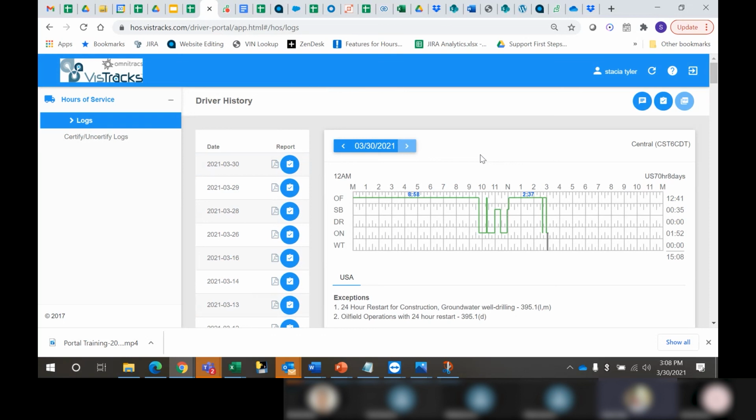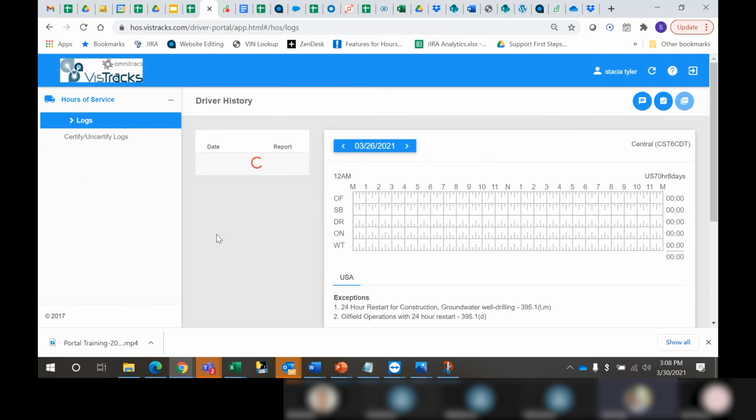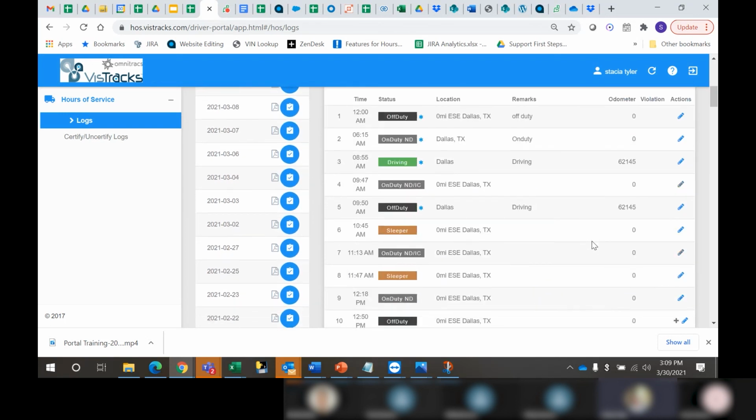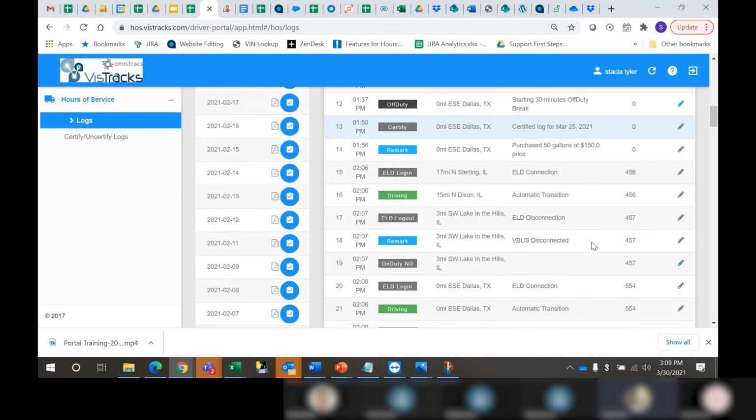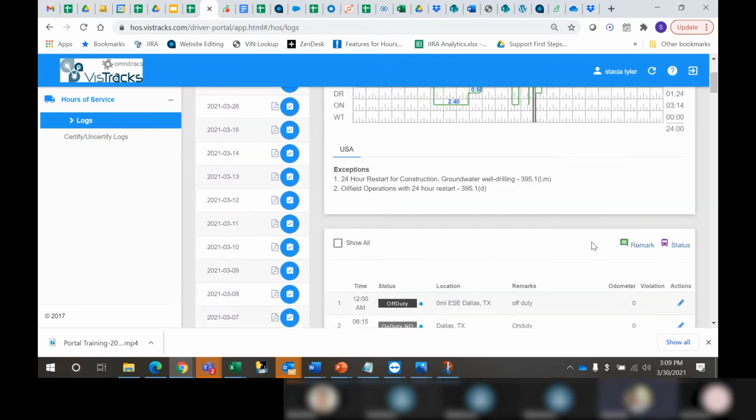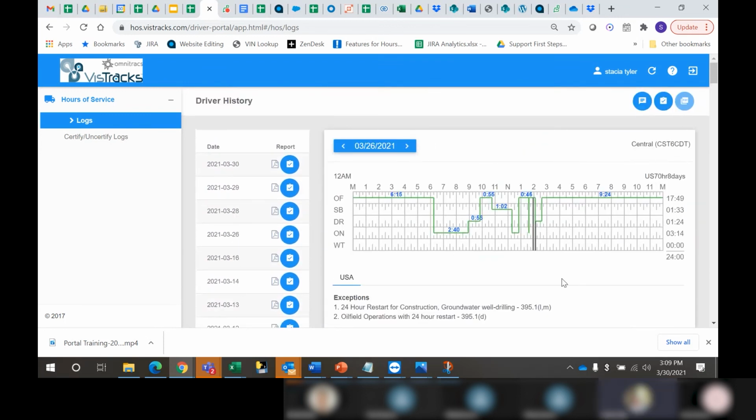So oftentimes when companies are coming up against an audit, this is the avenue they use to have their drivers go in and check and fix any logs that they might have outstanding. So if I wanted to look at a log, let's say the 26th, for example, we can go ahead and pull that one up. As you can see here, we have the log. We can double check it here. We can look at all of our transitions to see if that was correct. Looks good. And then we can certify it.